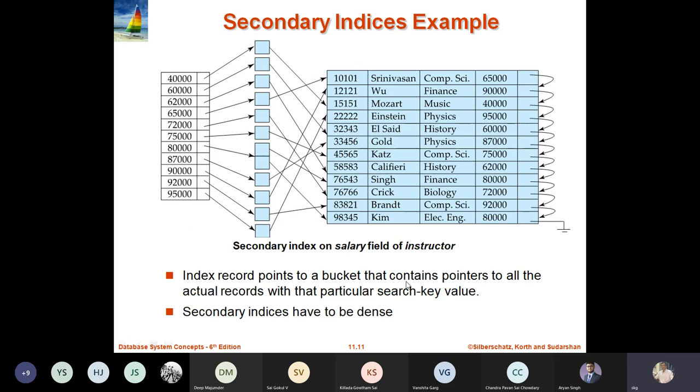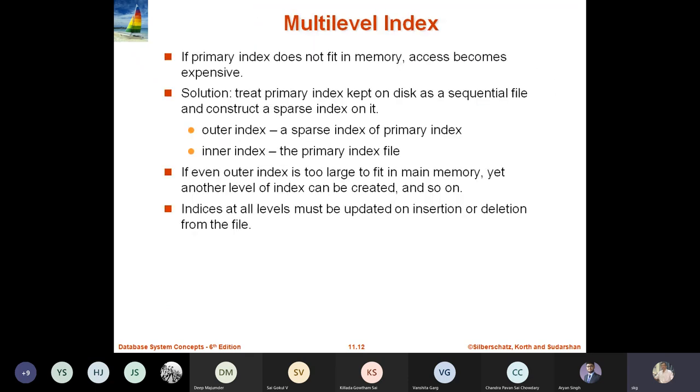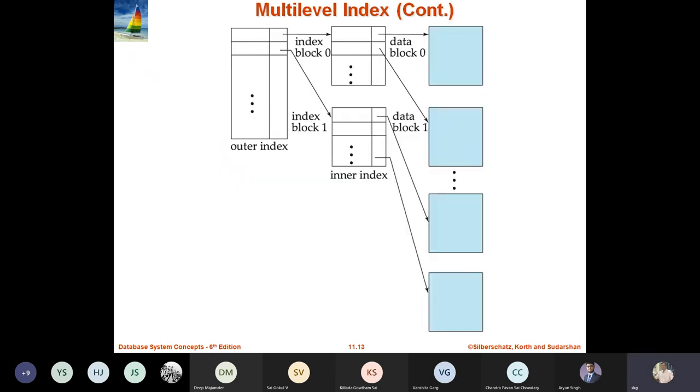So an index record points to a bucket and contains pointers to all actual records with a particular search key value. Right? So secondary indexes have to be dense, so as to connect to all the records. Not only that, we can have multi-level indexes. In other words, I have a set of indexes, and then I can have hierarchical multi-level indexes, so that my way of searching becomes faster.